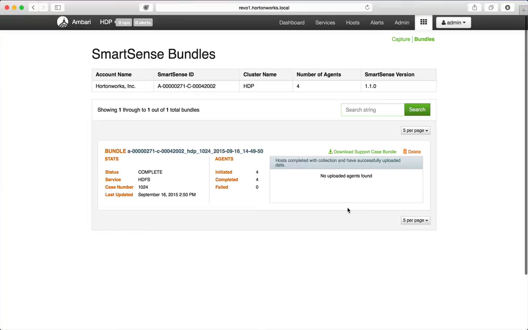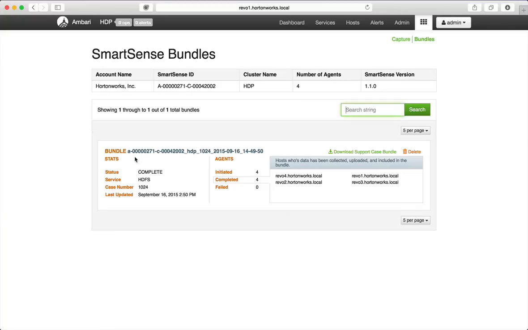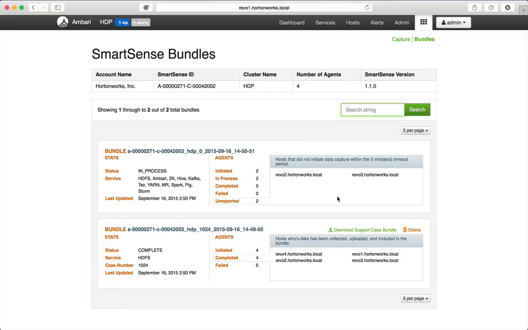When you click on the link to download, you'll be downloading a tar.gz file, and this can easily be uploaded to support. If you want to capture data for our SmartSense analysis, all you have to do is click on the capture button. At that point, like I said before, we have a pre-configured capture just for configuration metrics for all hosts, all services, and we're going to go ahead and capture that data and pack it up into a bundle very similarly, but that specific bundle will be encrypted by default, and only our SmartSense analysis environment can decrypt that data.